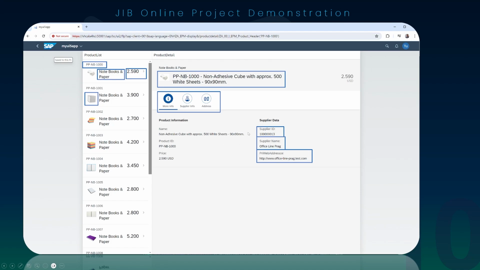You can also see that in the detail page, the user can see the supplier ID, supplier name and URL. So basically that is the relation between the product list and the supplier. We'll discuss each and everything in that project. So now let's talk about the architecture.